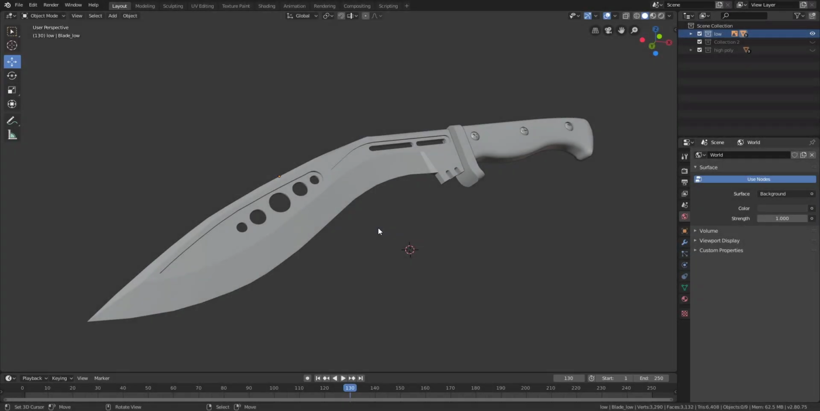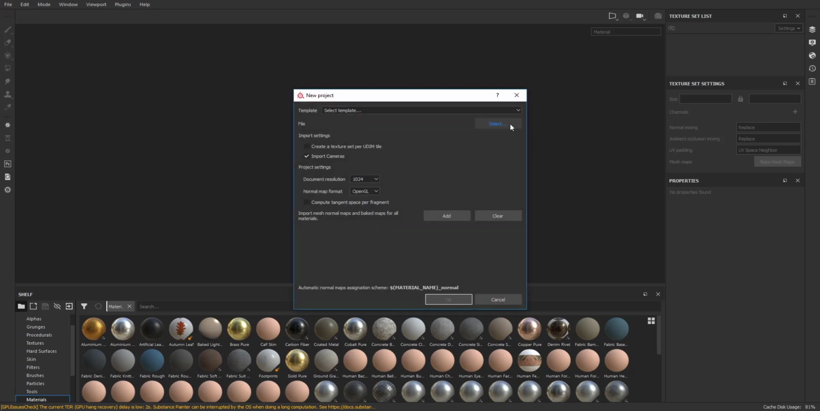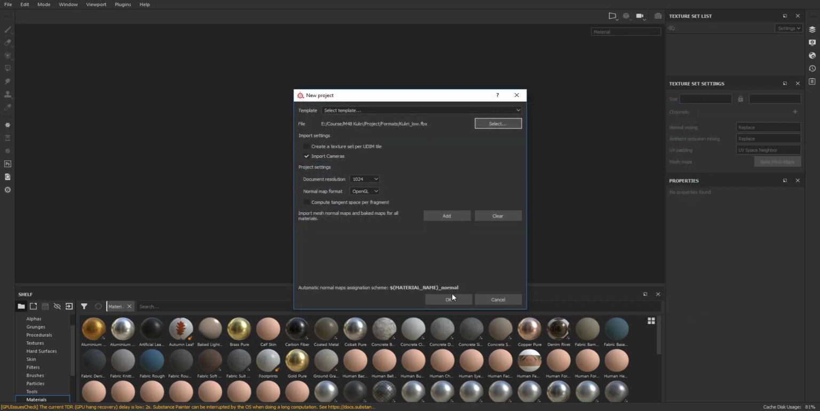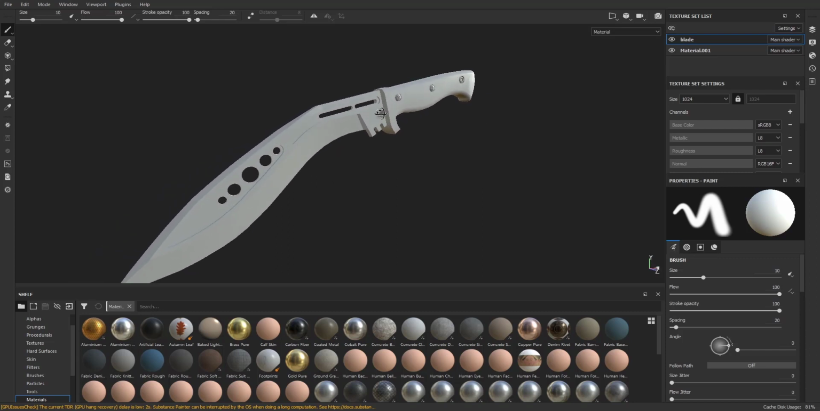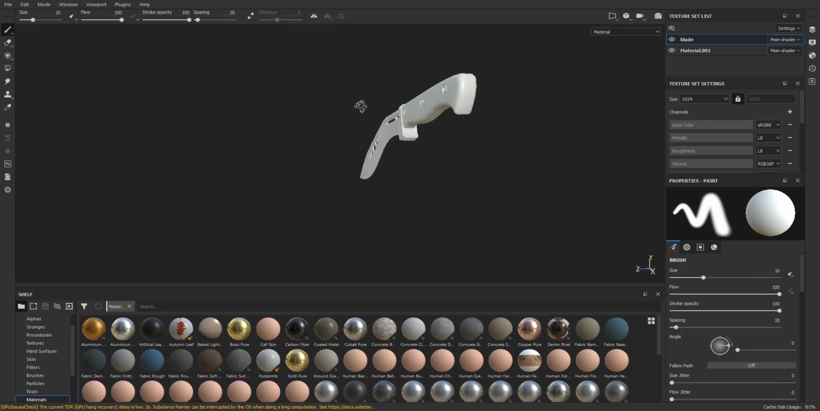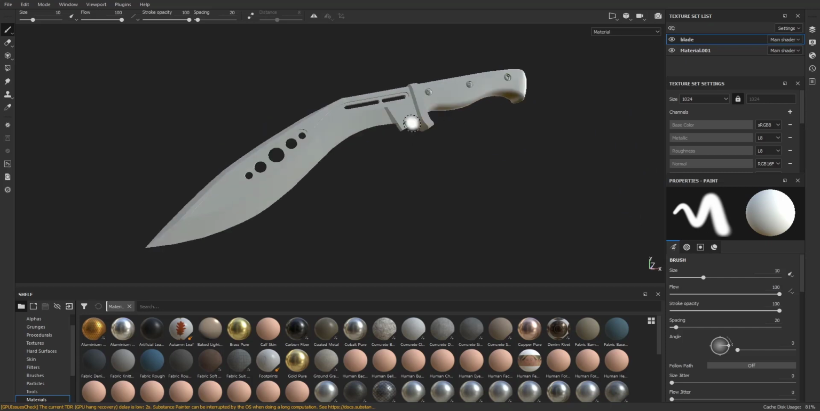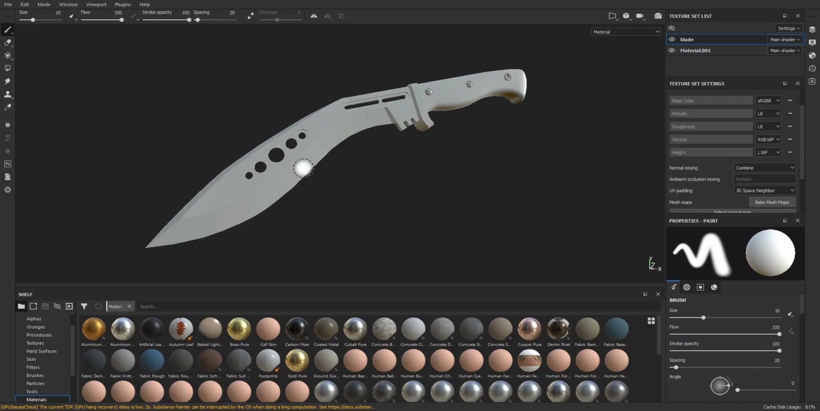Let's now start working on the textures for the Kukri. I'm going to Substance Painter and let me go to File and New to create a new project and select our Kukri logo and press OK. Okay, as you can see, everything is good. Let me start first by baking the textures.